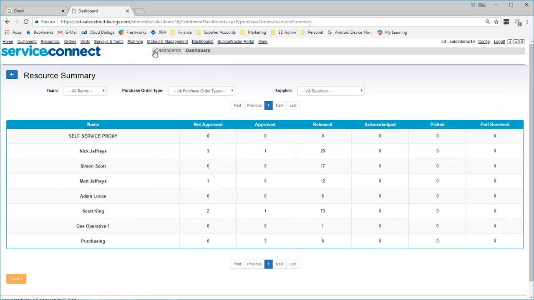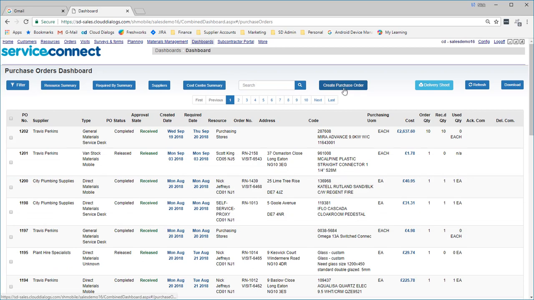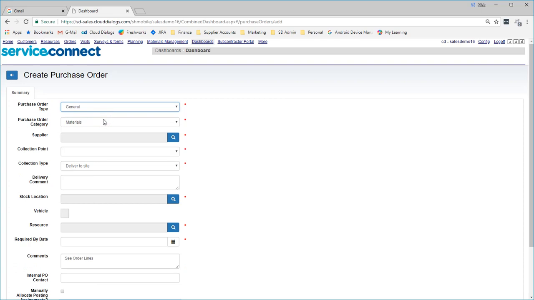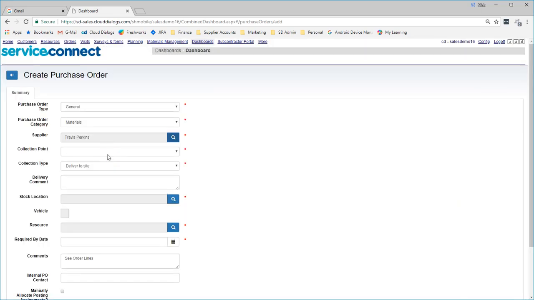The first thing we need to do is to just raise a purchase order to buy 10 showers into the stores. The purchase order type is general as opposed to direct. This is used where we want to buy something that is not going to be costed directly onto a job or a sales order.